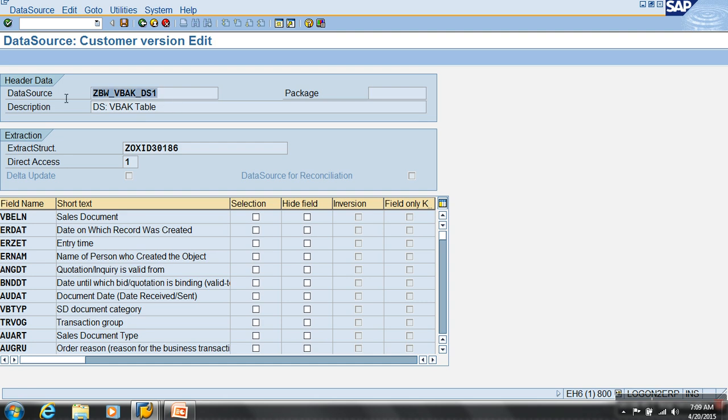This is your data source name. This is the description. This is the package where it is getting saved. Then what is this here? ZOXID30186. Did I create this extract structure? When I specified my source as a table and saved, the system created the extract structure automatically. This is the name of the extract structure, how it is defined. Don't worry about this.